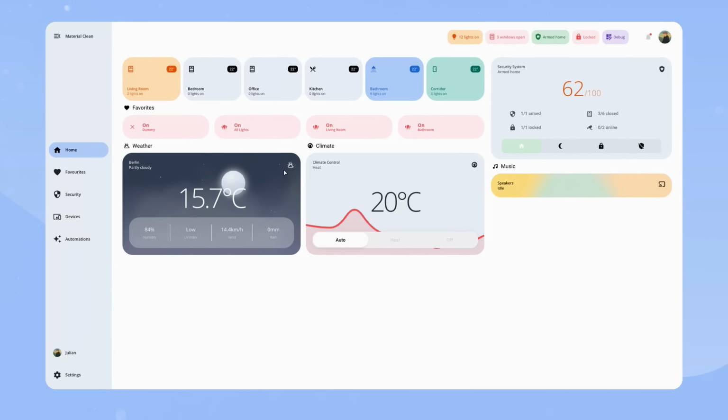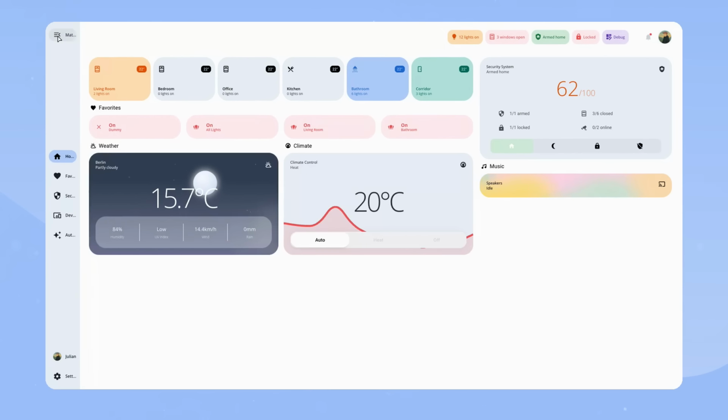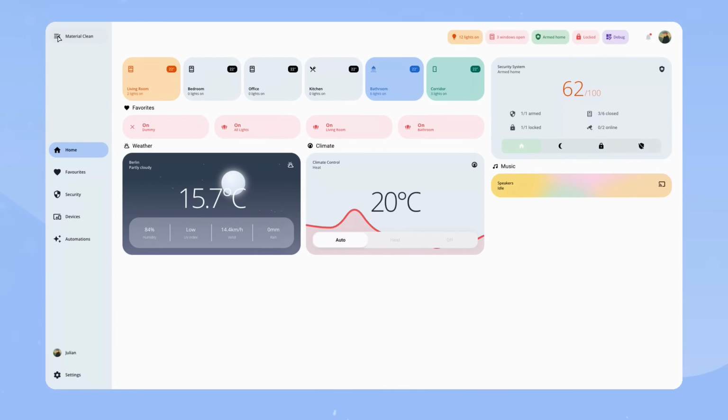In this video, I will show you how to create my custom navigation bar for Home Assistant. It replaces the default sidebar, gives you quick access to all of your dashboard pages, and with a tap on the top, it collapses down to a slim bar with just the icons. Here it is in action on my Material Clean dashboard.